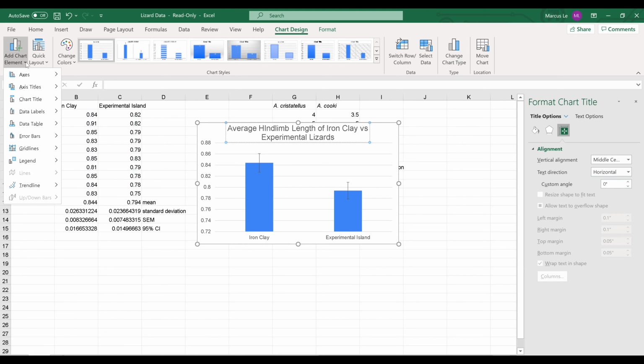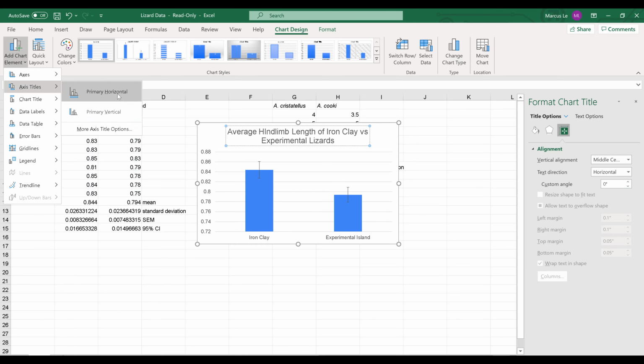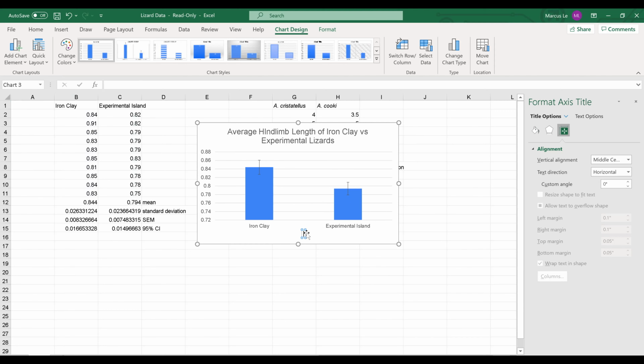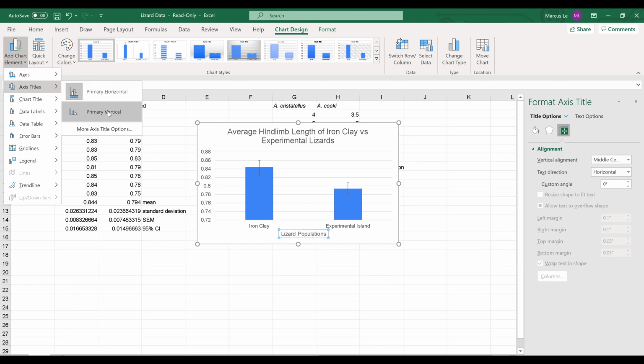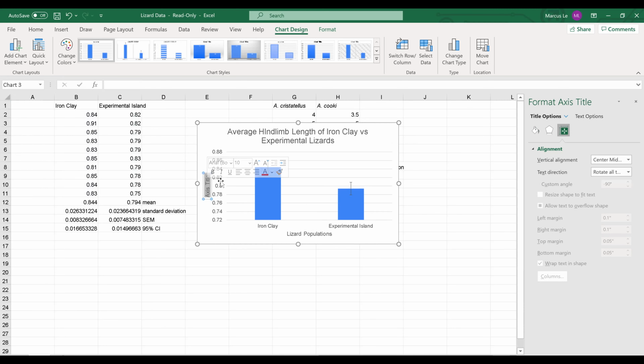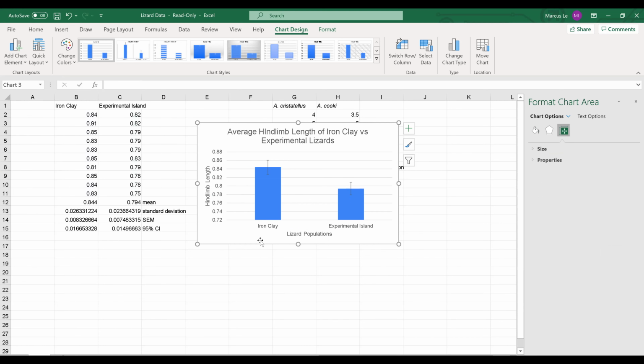So if you're on Excel, like I'm telling you to do, just click on the down arrow for add chart element, make sure you're on chart design, axis titles, your horizontal title, you want to be lizard populations or lizard regions, something like that, whatever you want to title it. And then your vertical, you want to title hind limb length. Now you take this, Control C, copy it, paste it into your Google Slides, and you're done.